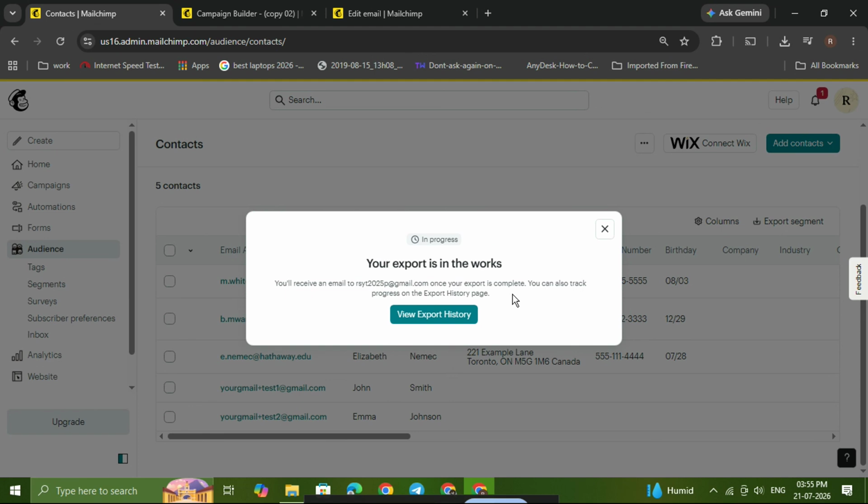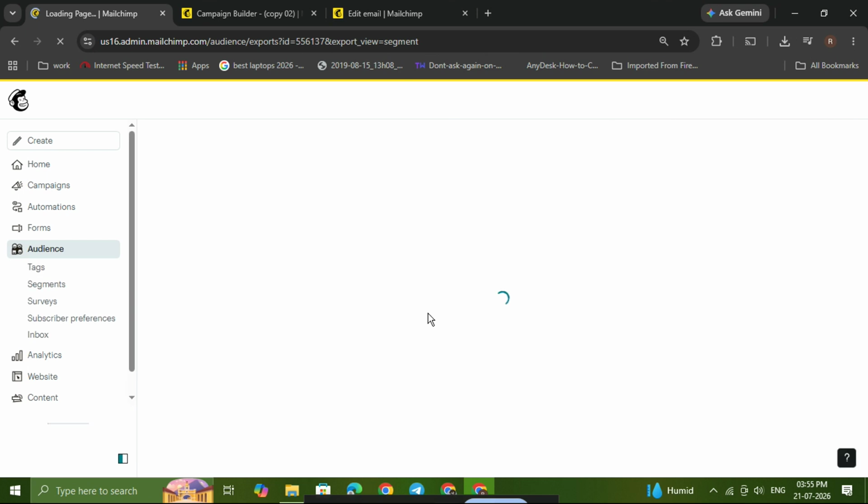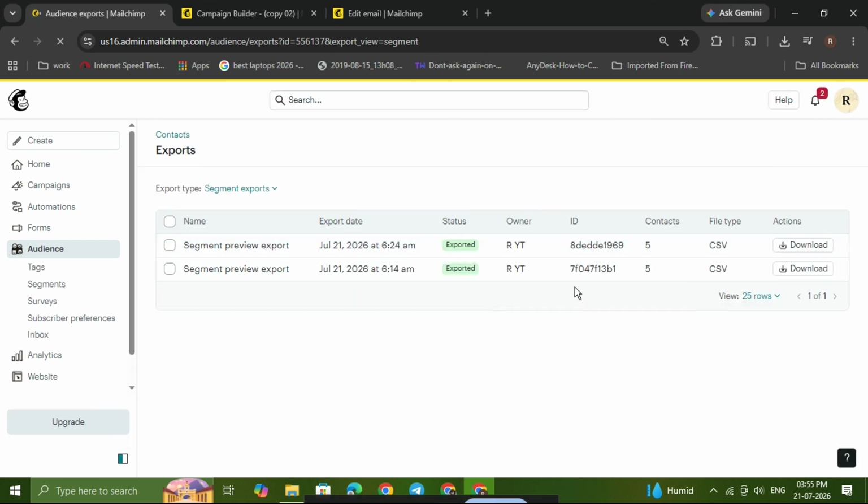After you click Export CSV, Mailchimp may take a moment to prepare the file. Depending on how many contacts you have, this can take a little while, so give it a few seconds to finish processing. Once the export is ready, click View Export History. This lets you see the status of your export and access the completed file once Mailchimp finishes generating it.